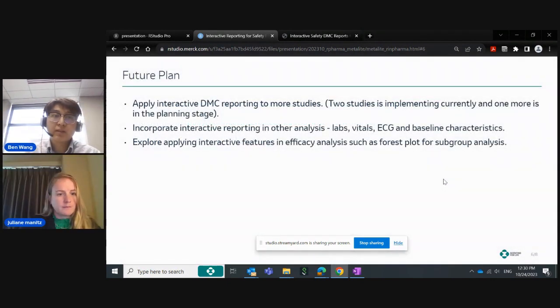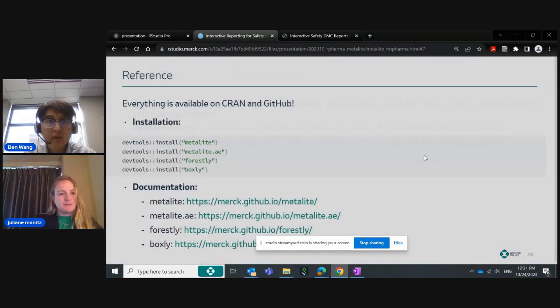So in the future, our team wants to apply interactive DMC reports to more studies. Now there are two studies implementing, and one more is in the planning stage. Also, we want to include more analyses and use it in the efficacy analysis part. Thanks a lot.